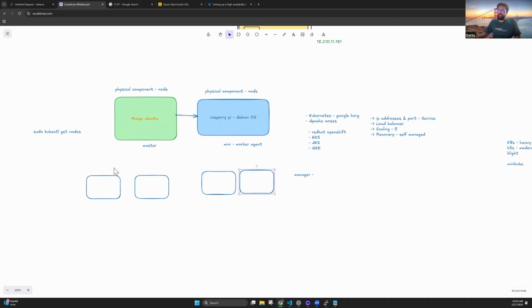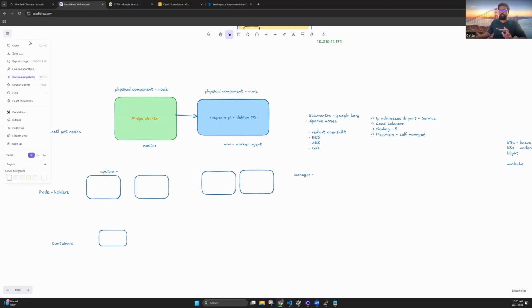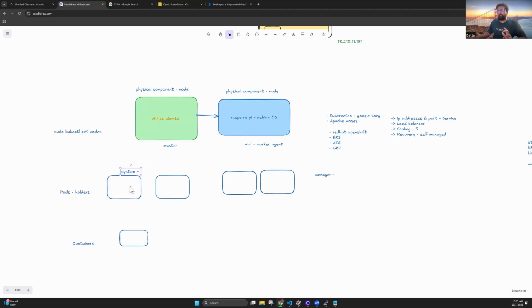This one has system pods and application pods. You can call pods something like container holders. The next level we have is containers. Each pod usually will have one container. It's not guaranteed, but there are places where sometimes one pod might have different containers. Usually there will be one. So we'll map to this.